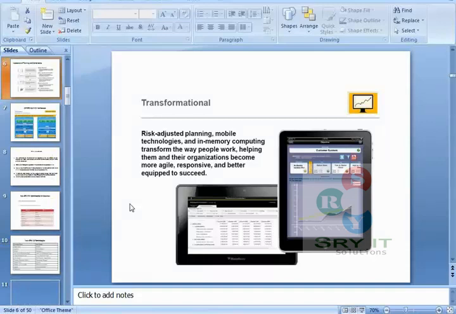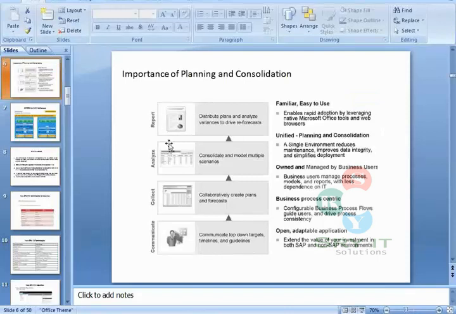Importance of planning and consolidation. When it comes to the importance of planning and consolidation, the first point talks about the business plan. First, they will set the targets. They will set the timelines. They will set the guidelines for the employees. Based on that, it may be SAP environments or non-SAP environments, those data will be collected into BPC.